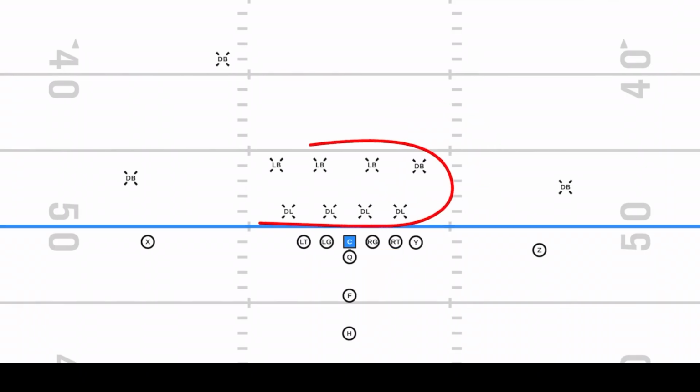Defenses often responded by loading the box with extra linebackers or defensive linemen. Others tried slanting their defensive line to clog lanes and disrupt blocking assignments. It becomes a chess match. The offense is trying to impose its will, the defense is adjusting on the fly.